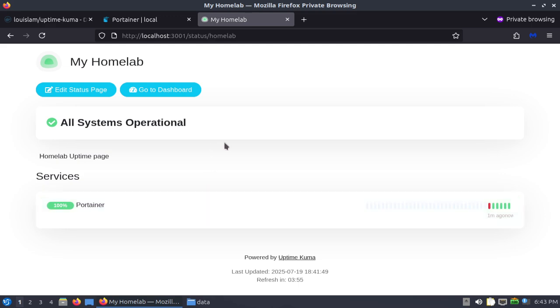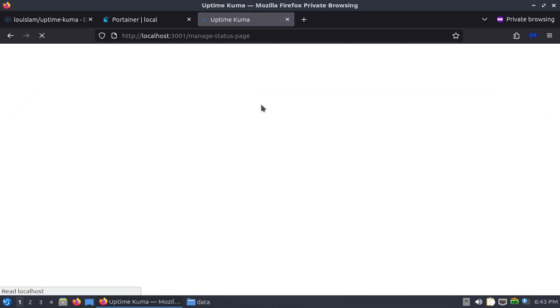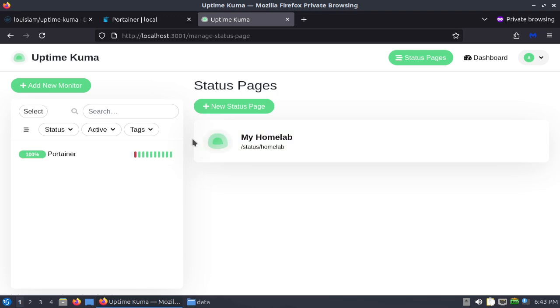But yeah, that's Uptime Kuma, and I hope you guys can find a good use for this in your home lab. It's pretty good software, pretty light, and I hope it does you well.